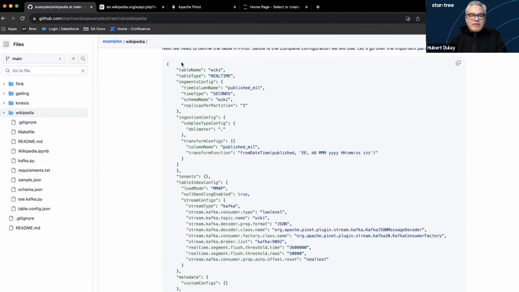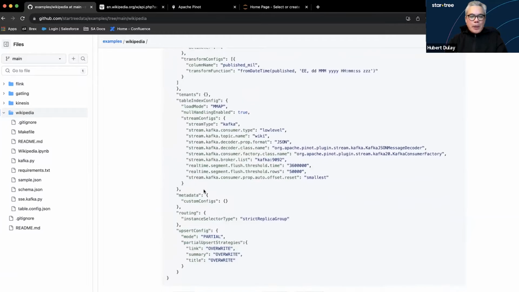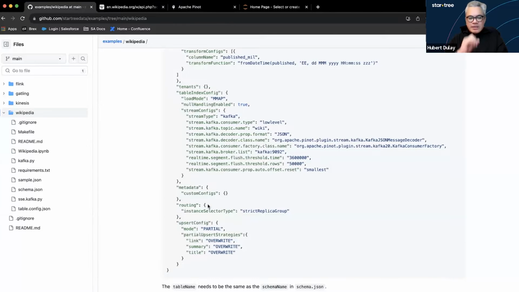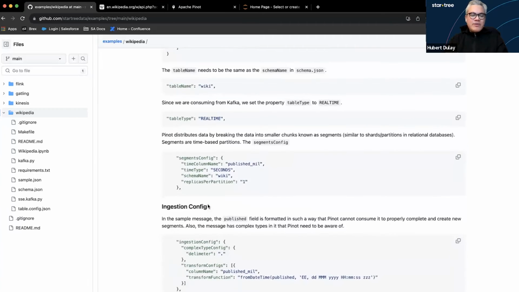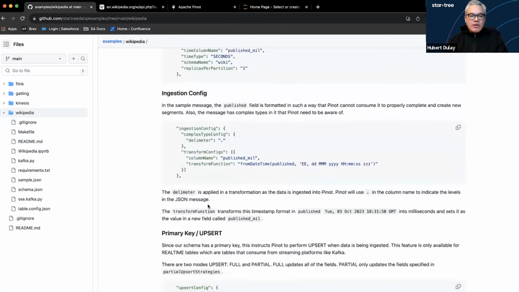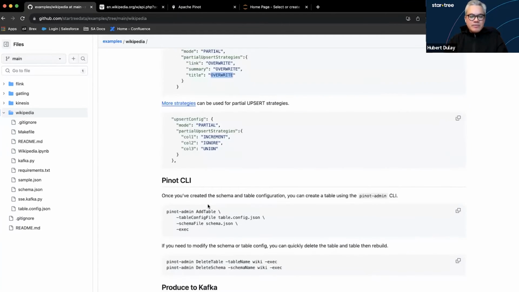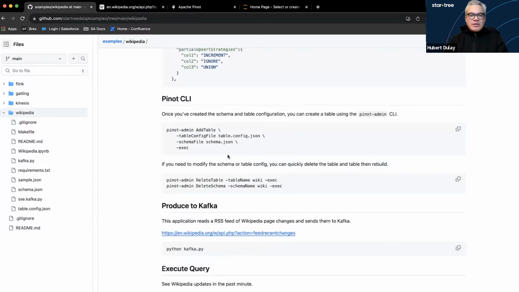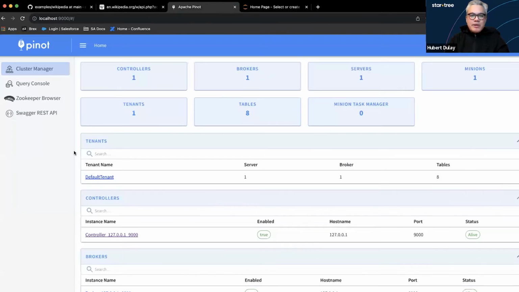This basically covers the entire JSON configuration. So it's really not that crazy if you think about it. These are all things that we should be able to understand and know. Okay. So now that we have a table configuration and a schema, let's create that. So let's look at Apache Pinot, by the way.